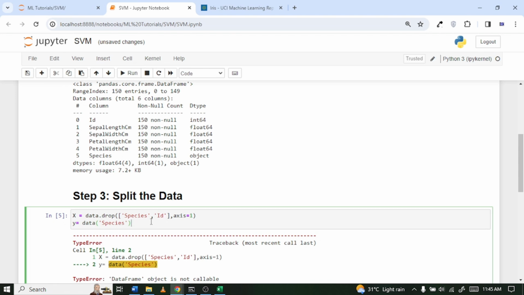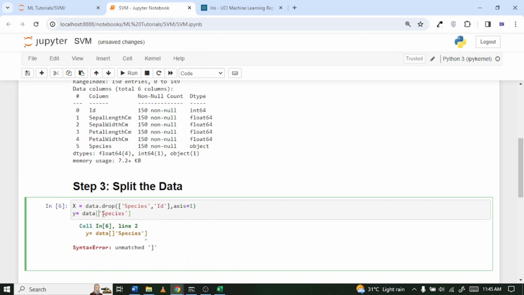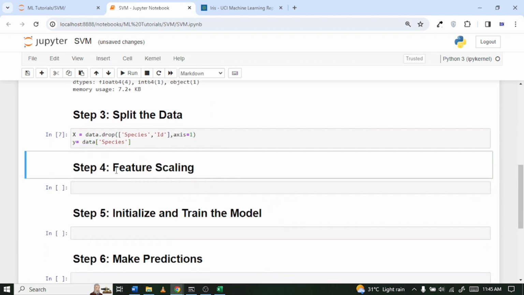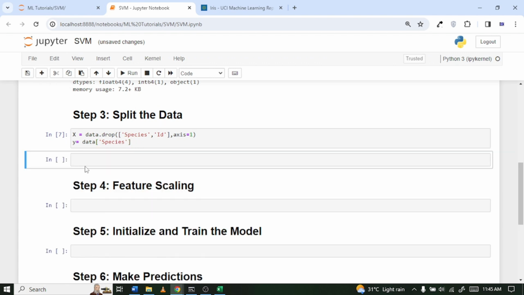Oops, I think there is a problem. Oh, sorry, it's supposed to be square brackets here. Okay, when you run it, we can now take a look at our features.